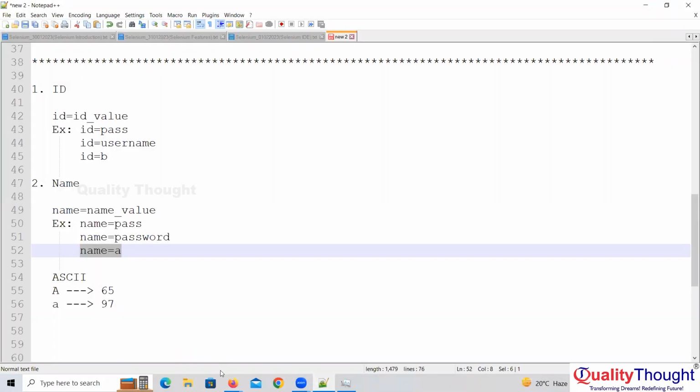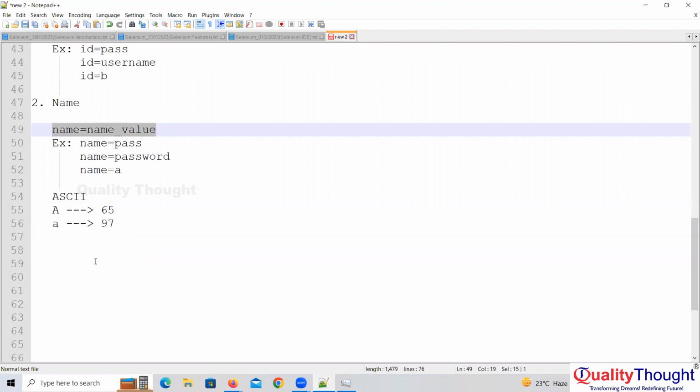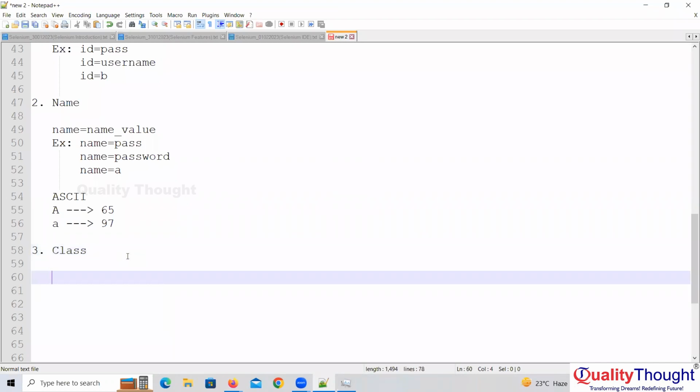Fine. So here, as of now, we discussed 2 syntaxes. What are those? One is ID and one is name. When you go for ID, if any element has an ID attribute, go for the ID syntax. Syntax is ID equal to ID value. If any element has name, it's name equal to name value. In the same manner, if any element has a class, with the help of class also we can locate. For this one, syntax is class name equal to class value.